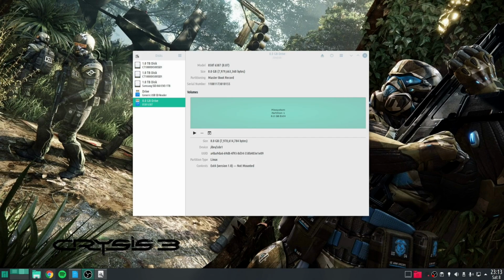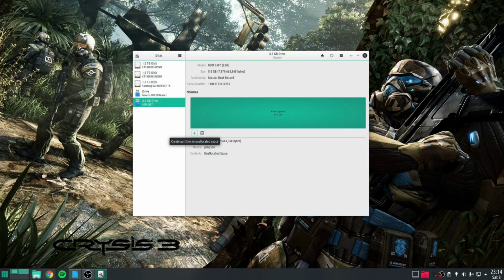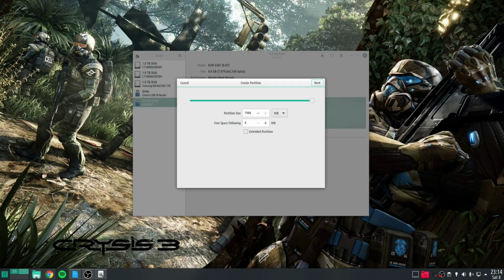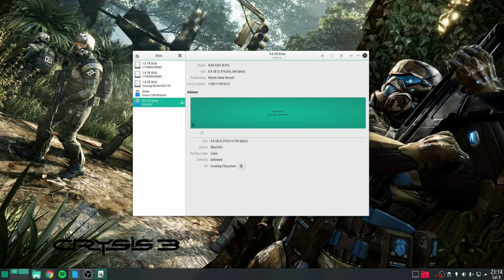So before we actually install Ventoy onto the flash drive, we need to make sure that the drive in question is formatted correctly. And I found the easiest method for doing this is to use GNOME Disks, which can usually be found in your distribution's repository. In my particular case, the 8GB drive is the flash drive that I've got inserted. So what we need to do is delete any existing partitions, which we can do by clicking the minus button, and delete. And then if we press the plus button to create a new partition, quickly run through this and make sure that we choose the internal disk for use with Linux systems only, ext4. Let that go through the motions.